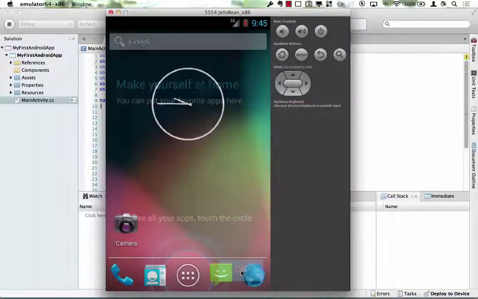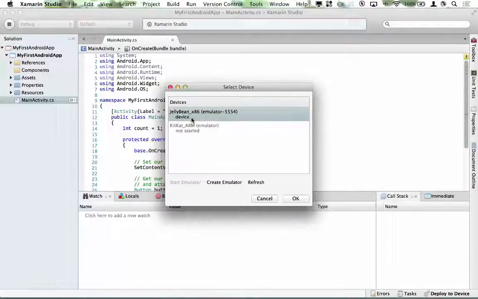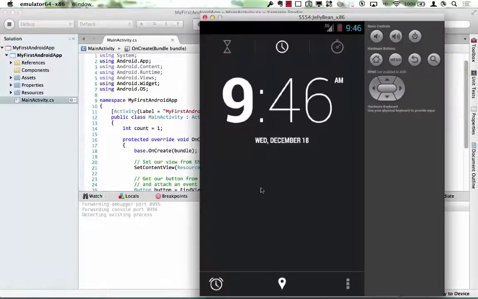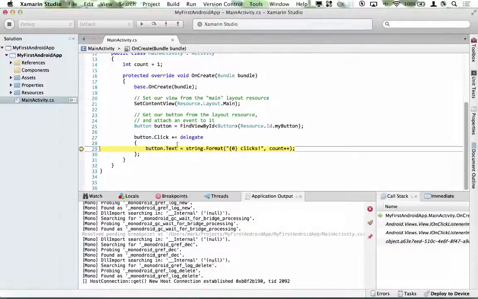If I switch back to Xamarin Studio, and I go ahead and make sure that's selected, there we go, click OK. This will then deploy to the device, install the runtime, and so you can see it comes up quite a bit quicker. And everything still works, including the debugging experience. So that's using the emulation system with Xamarin Studio.